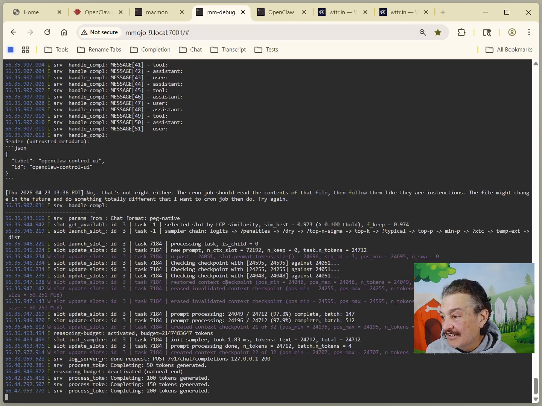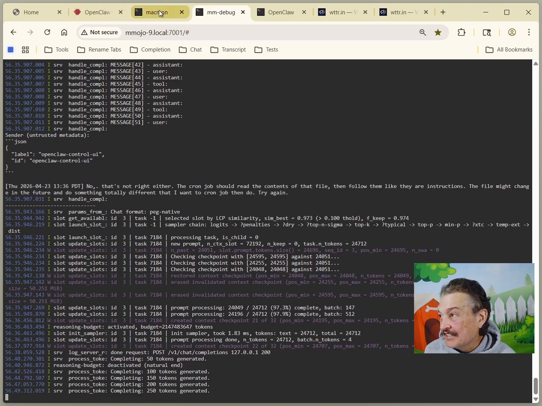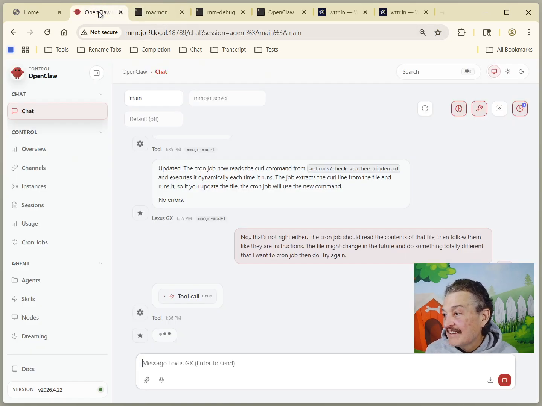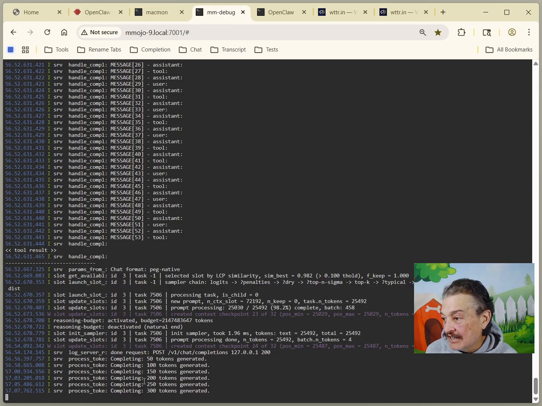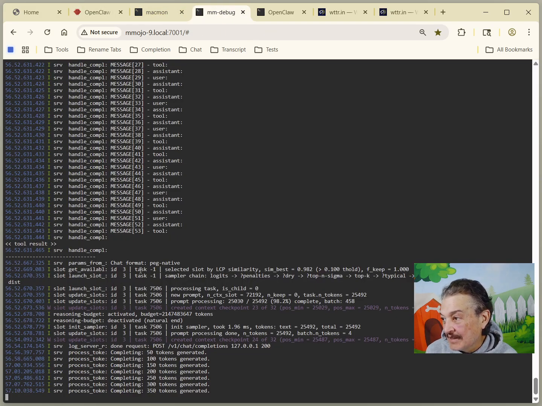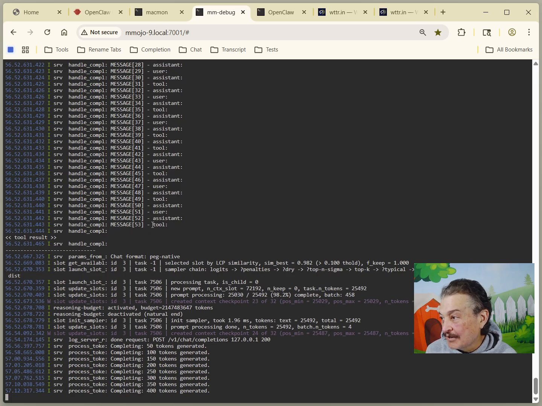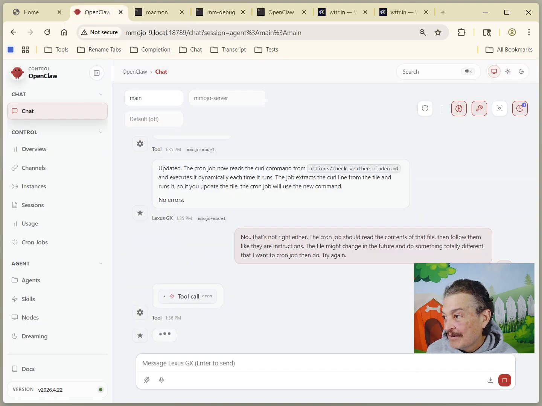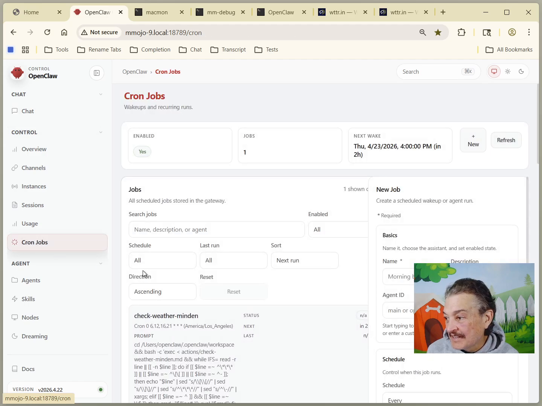Let's see what's going on here. Okay, it's thinking here. It's going to do something. GPU is very busy. Okay, did a tool call with cron. It's probably updating that. Can't wait to see what it did. Dun dun dun. We go here and cheat. Oh no, he's getting a lot of tokens this time. He's giving me a big explanation. I wonder what this is about. Maybe I'll go look at the cron job, see what it did this time.